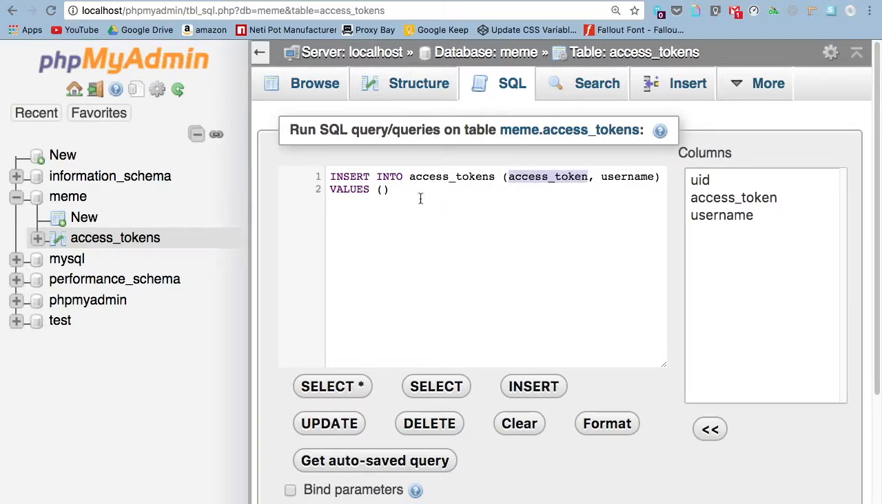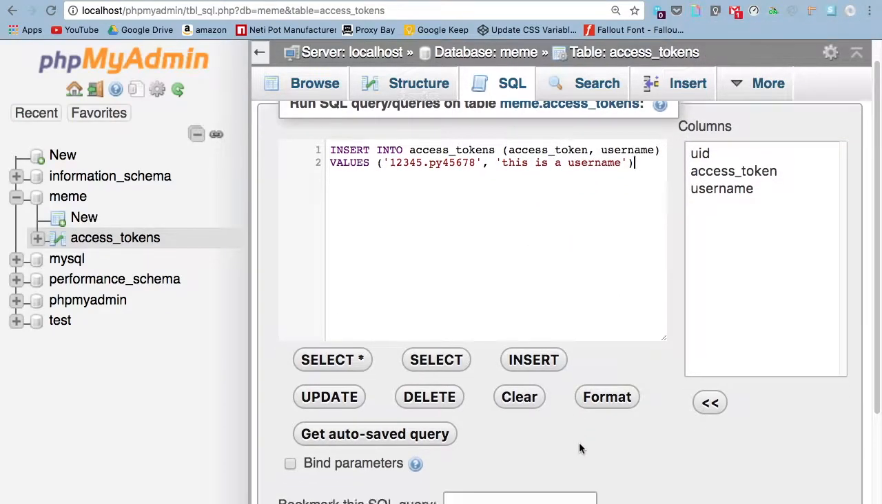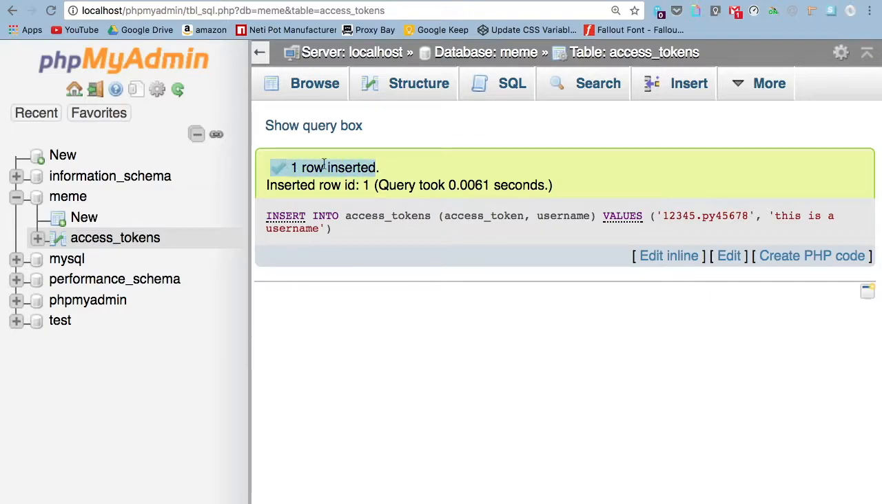So we put in access token first. So here we can put in an access token example. Normally this will just be a string of numbers and characters, so as an example, and comma, and then the username. So we can put in, this is a username, and we should be able to run that. Like click go, and you can see 1 row inserted.